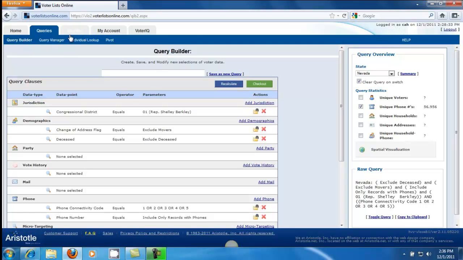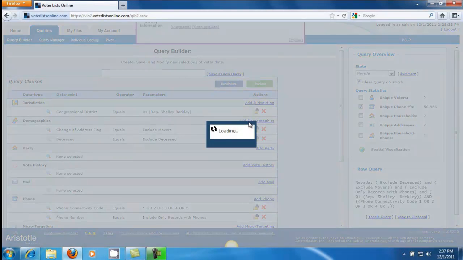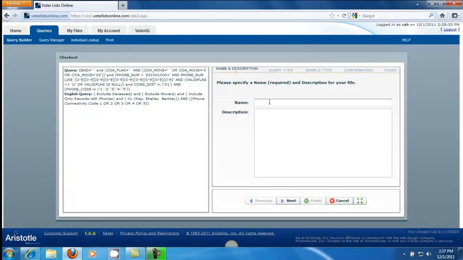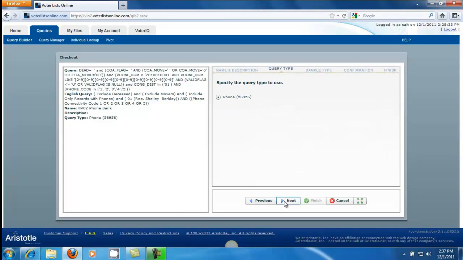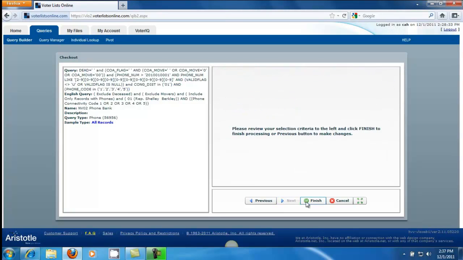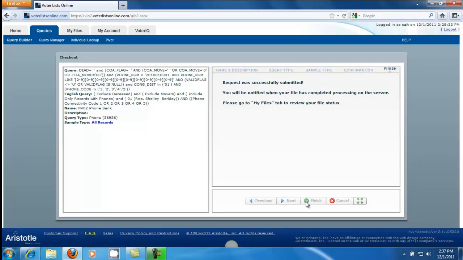So we've got our overall universe selected here. This is for phones, and we've got our amount here, so we'll go ahead and check out with this data set. And we'll name it. And we'll go ahead and generate that file.